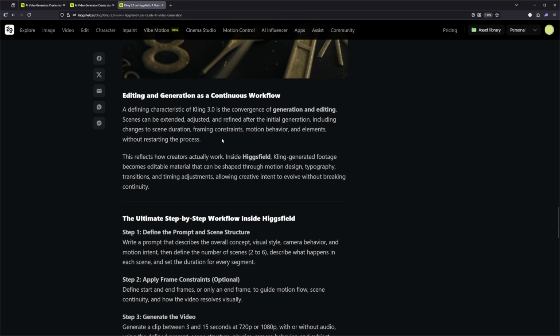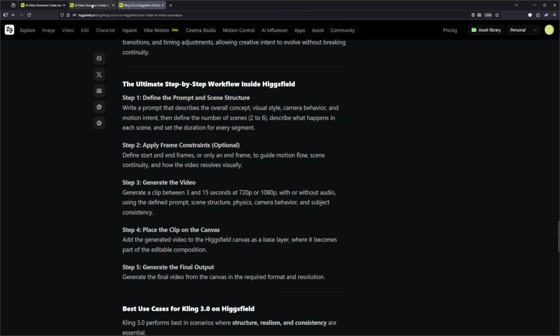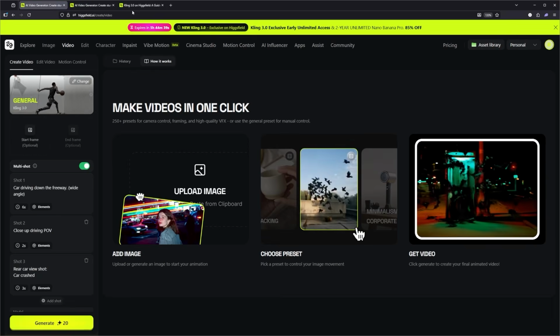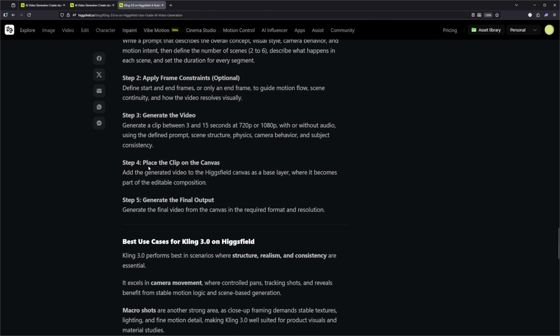Finally, of course, these changes and advancements in Kling 3.0 mean that editing and generation can all be done in a continuous workflow. You, of course, can generate your scene and then just edit specific elements rather than needing a full generation. For a step-by-step workflow, you have your prompt and scene structure as we already took a look at. Then you can apply your frame constraints at the top, whether you wanted your start frame or end frame. After that, generate your video with your clip, with or without audio, and then you can place your clip onto the canvas, and the generated video can be used as a base layer where it then becomes part of the editable composition. So you can then edit specific scenes after your base layer and then generate that final output.